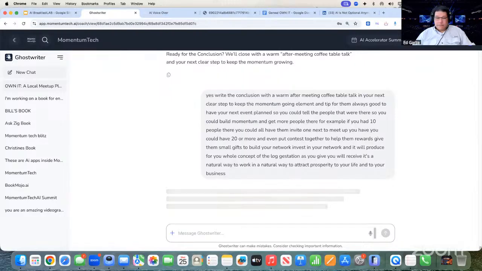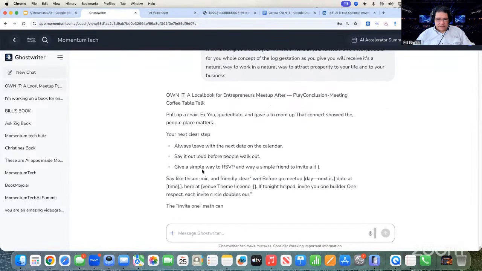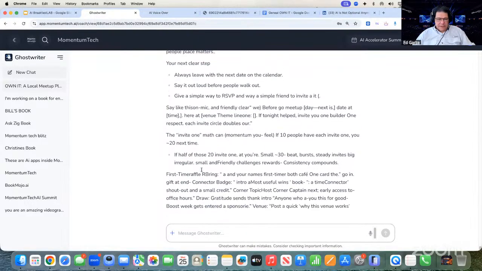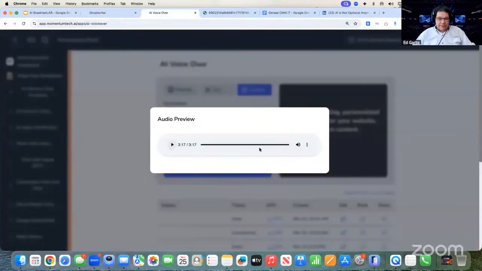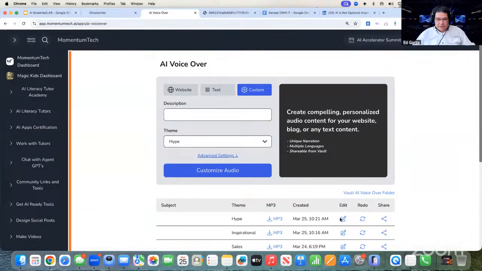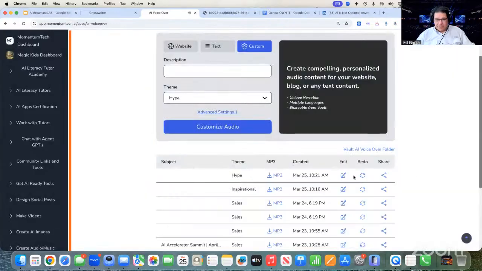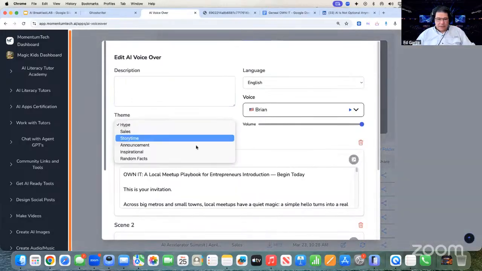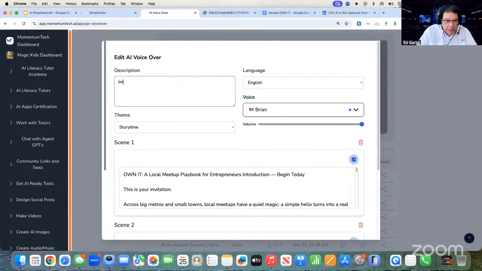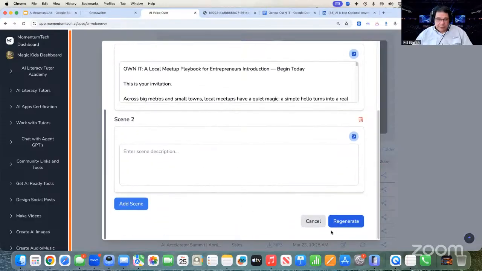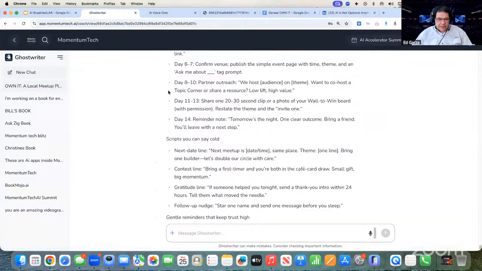Say chapter 1, chapter 2. Yeah, it's an introduction. There's chapter 1, 2, 3, 4, 5, and the conclusion is coming next. So we already have the introduction here. Own It, a local meetup playbook. Intro, introduction. This is for me to stay organized. Own it. We're going to start on the audiobook. So there's the first chapter. Here's the conclusion.